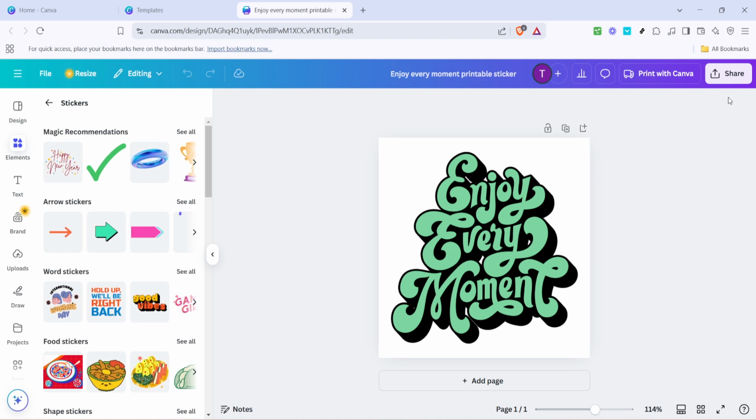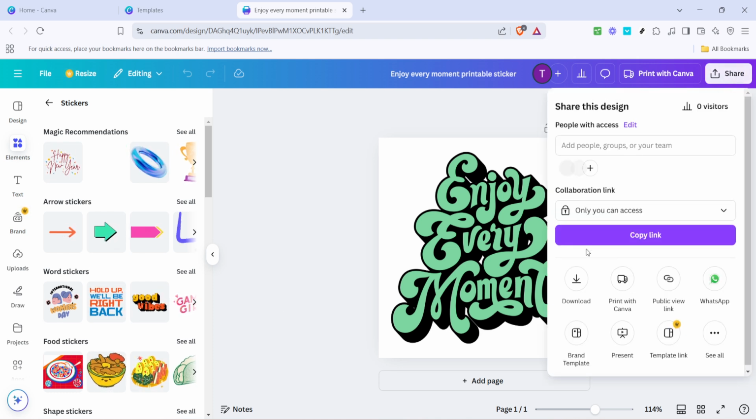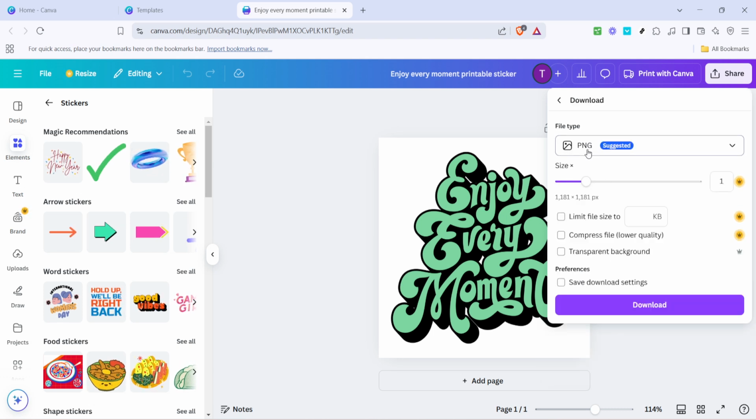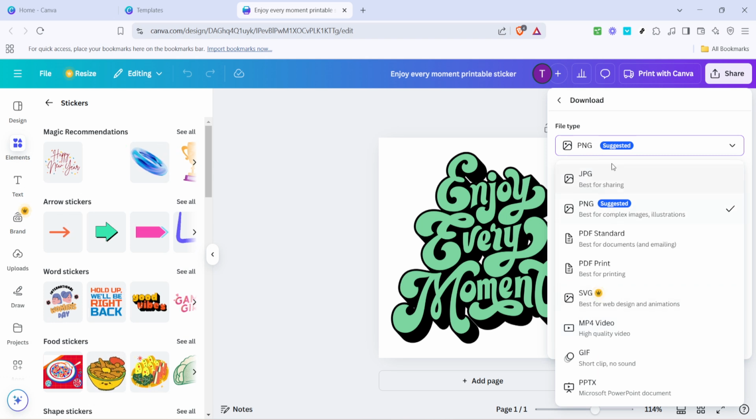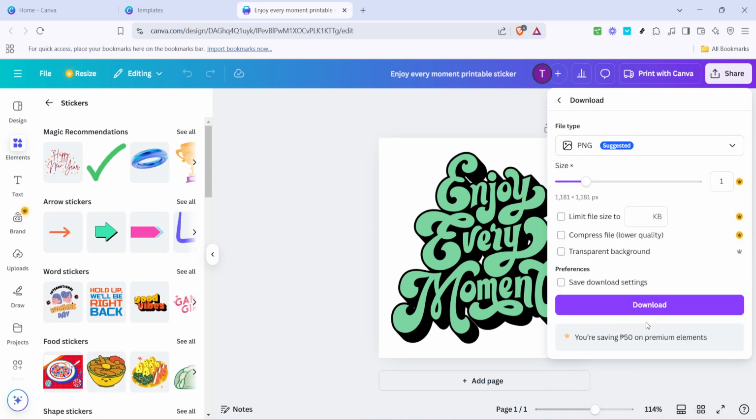Make sure to write a detailed description, set an appropriate price, and upload high quality images of your product to attract potential buyers. And there you have it, you've just created your very own printable stickers using Canva, ready to be sold on Etsy. By following these steps, you've taken the first step into the world of digital products.